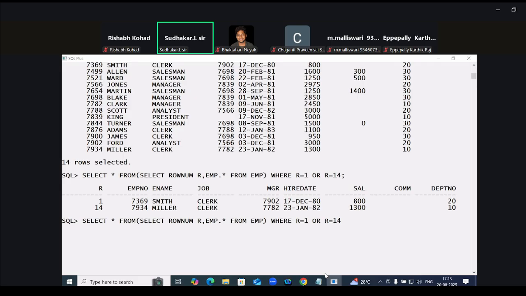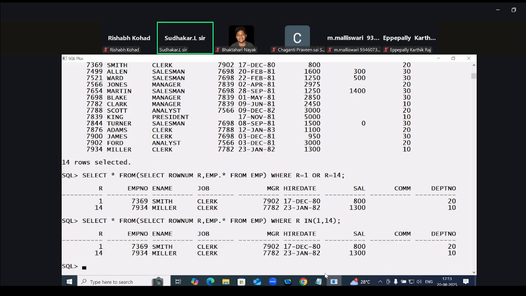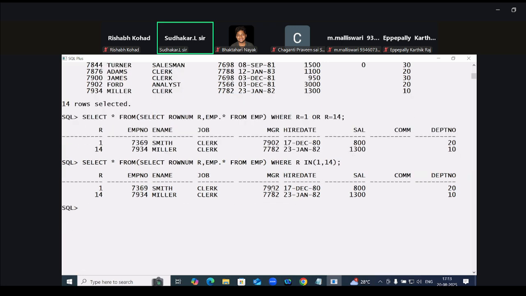Suppose you say, sir, I don't want two conditions, I want one condition, meaning 1 comma 14. It also comes. But this is when you know the row count. When we don't know, think: R equals 1. That is common. If you have 100 rows also, the first row is always first.